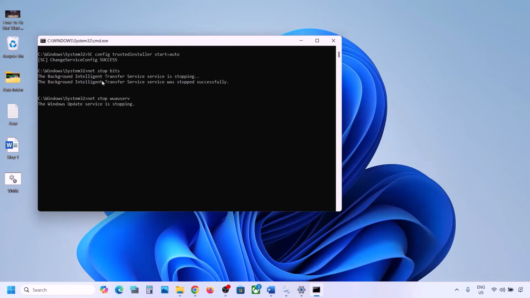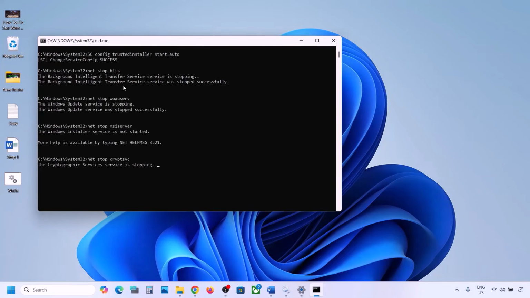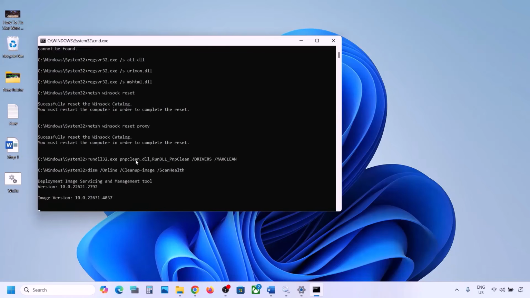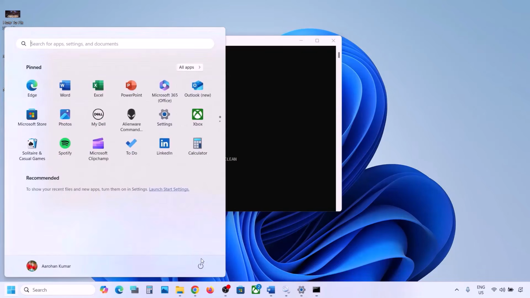First of all, it will stop all the Windows update components, and then it will run some scans. Now there are a couple of scans, so the scan will take some time. This process will take some time. Once all the scans are complete, it will restart all the Windows update components, and once this is done, you can restart your computer, but let the process complete first.